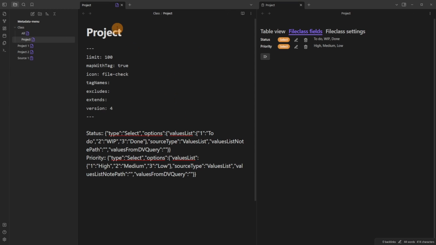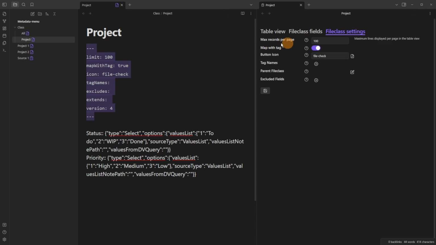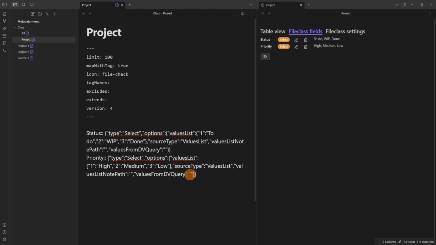While we're here, you can see inside the project file you have the settings inside of the front matter. So everything inside of the FileClass Settings, max page, etc., this is all shown inside of the front matter of the file, and then the FileClass fields are actually inside the file itself. You can see there's the status, and that's the information. If you want to, you can change this manually inside the file, but I personally would recommend using this or one of the other options shown later on in the video.